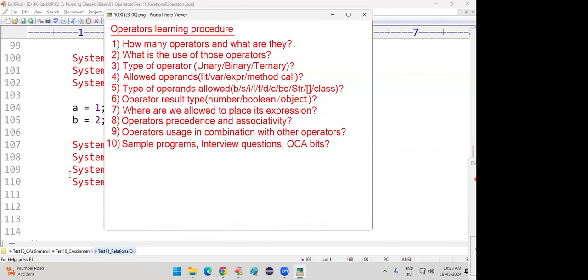What is the use of those operators? These operators are used for finding the relation between given values, numbers or characters. Next, what type of operator? Binary, it takes two operands. Allowed operands: left side and right side can be a literal, variable, expression or method call. Type of operands allowed: only number and character. Boolean, string, array, class are not allowed. Operator result type is boolean, not number.